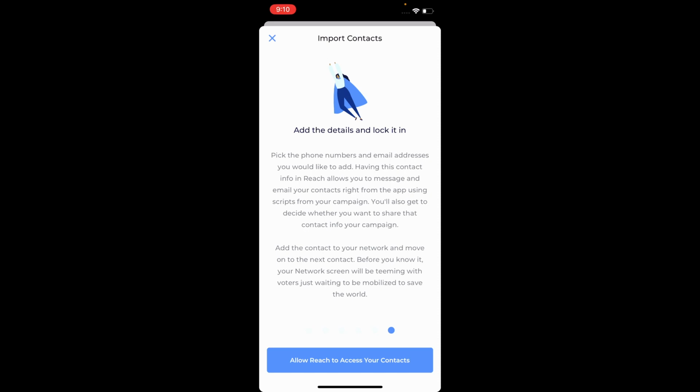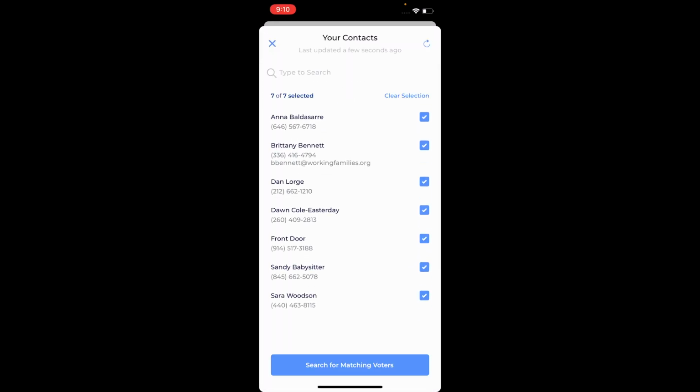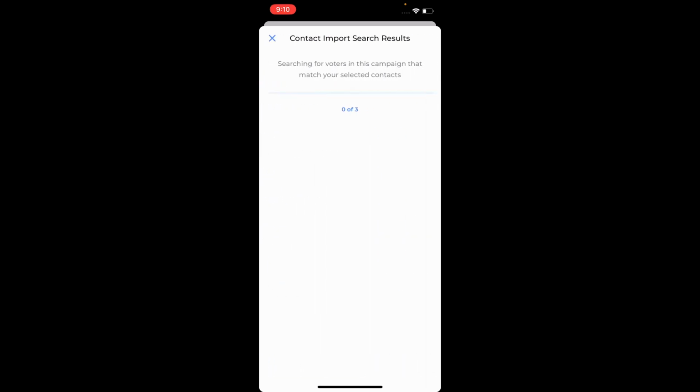If you change your mind about any participants, you can also opt them out of a postcard, or change your photo, or add more to your list if you have more friends, family, or community members that you want to add. So one thing that you do have to do is tap the Add Reach or Allow Reach to Access Your Contacts button and hit OK. And you can see here, I will select a couple of examples here. And then say search for matching voters.